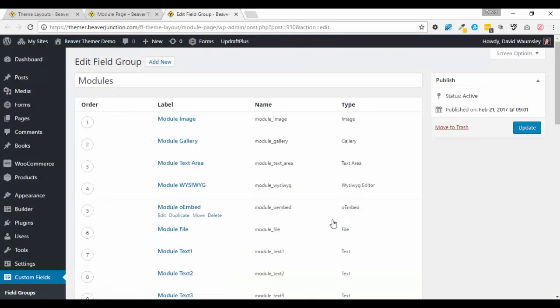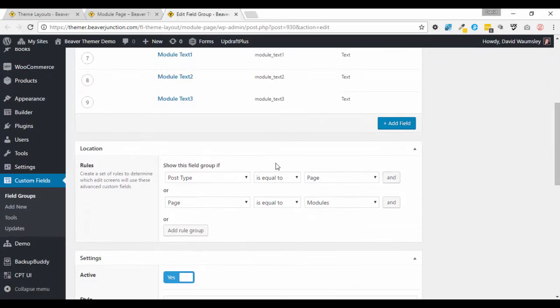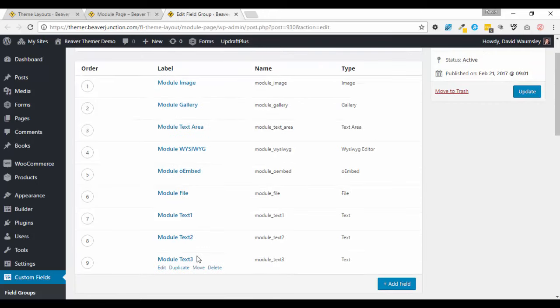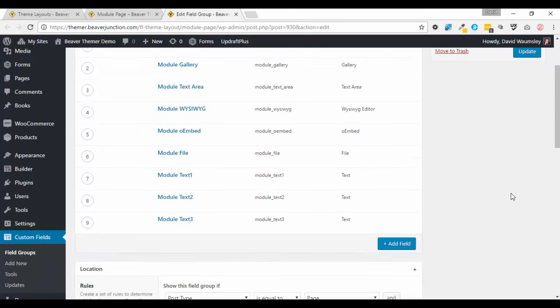Now, this one will take you to the advanced custom fields settings that have been applied to this theme layout and this page. So what I've done here, and I'll just go down to the bottom, I've set up all these advanced custom fields under a group, and this group is only going to show on post types that are equal to page, and then I've set another one that this page only equals modules. So these fields are only going to show on this particular page. So you can see that there.